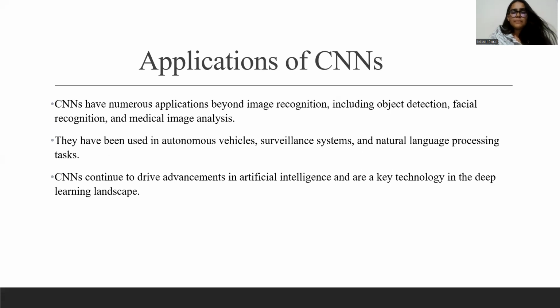So what are the applications of convolution neural networks? Convolution neural networks have numerous applications beyond image recognition, including object detection, facial recognition, and medical image analysis. They have been used in autonomous vehicles, surveillance systems, and natural language processing tasks. CNN continues to drive advancement in artificial intelligence and is a key technology in the deep learning landscape.